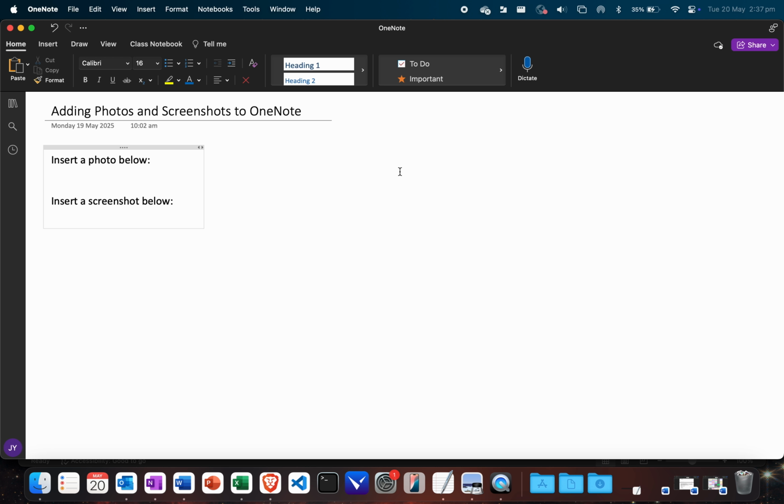If you have a photo from your experiment that you want to add to your OneNote pages, the very first thing that you need to do is to transfer it from your phone, or whatever you've used to take the photo, onto your computer.